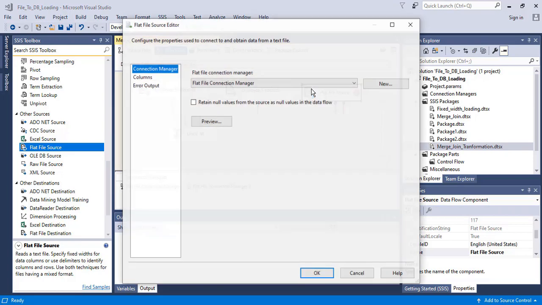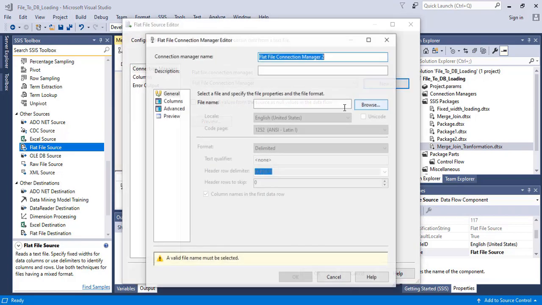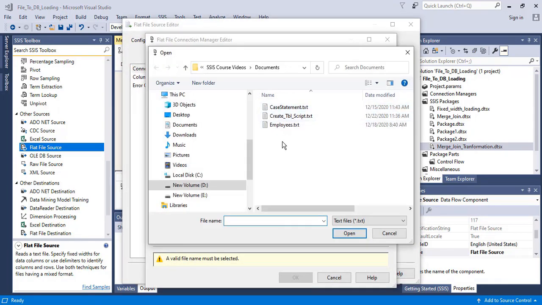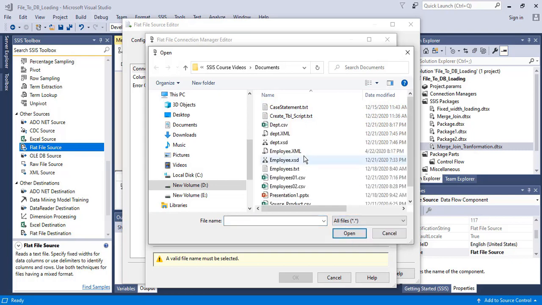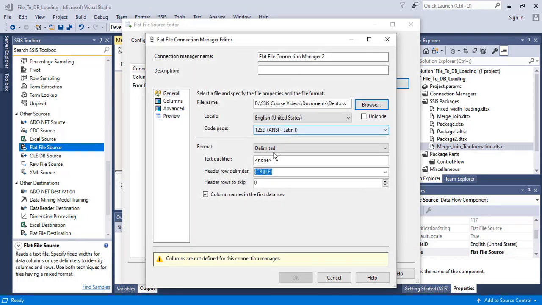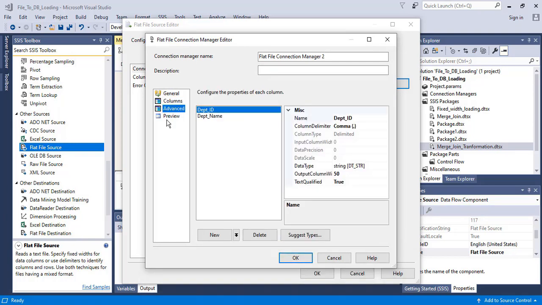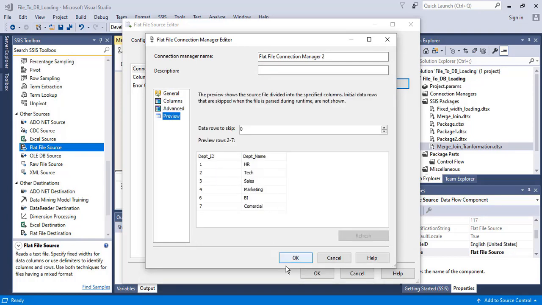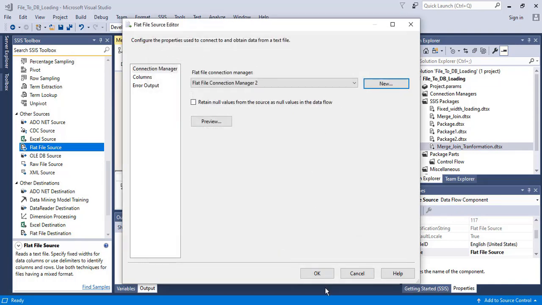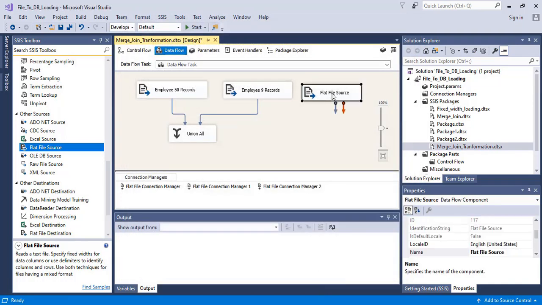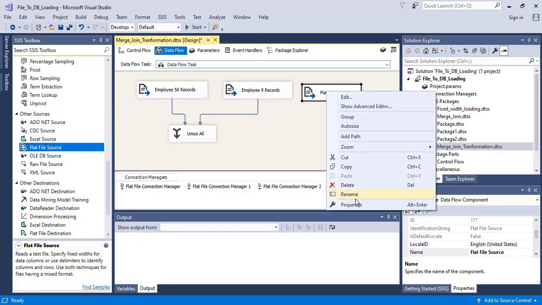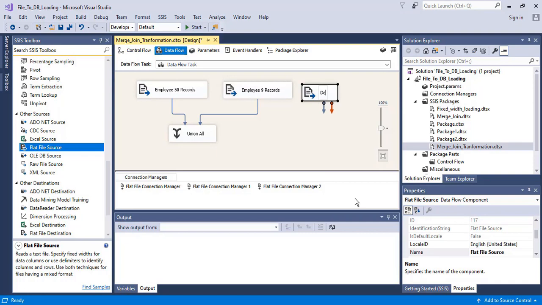So click this, new transformation. Okay, fine. Then I'm going to select the department.csv file, delimited. Columns, these are the columns, advanced, preview: department ID and department name. Let me change the name of this step. Department is the name.